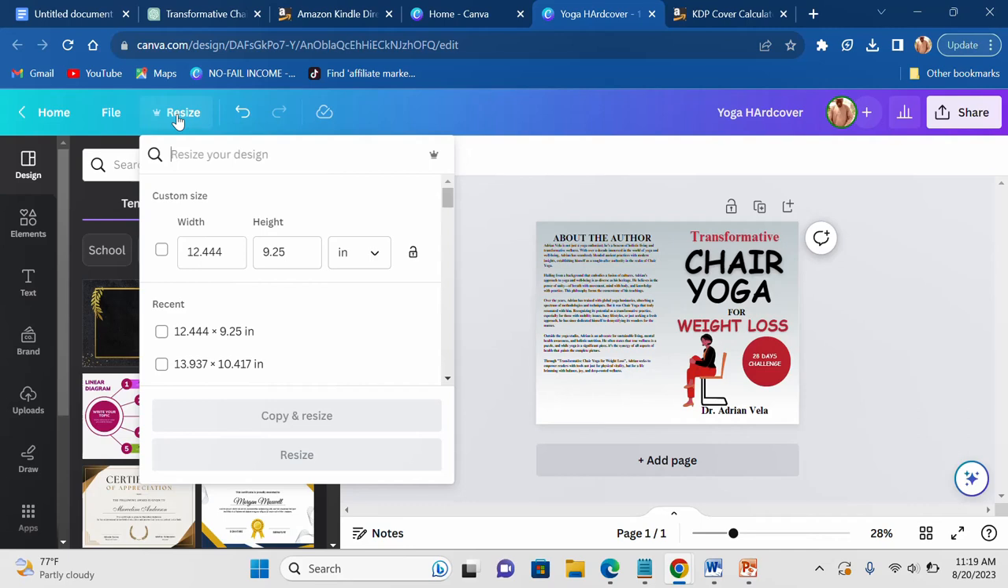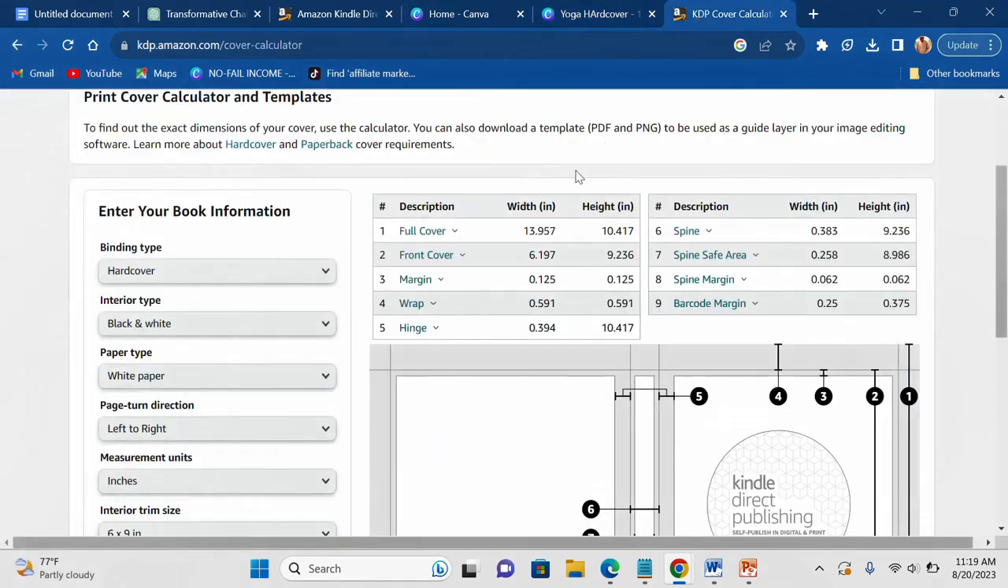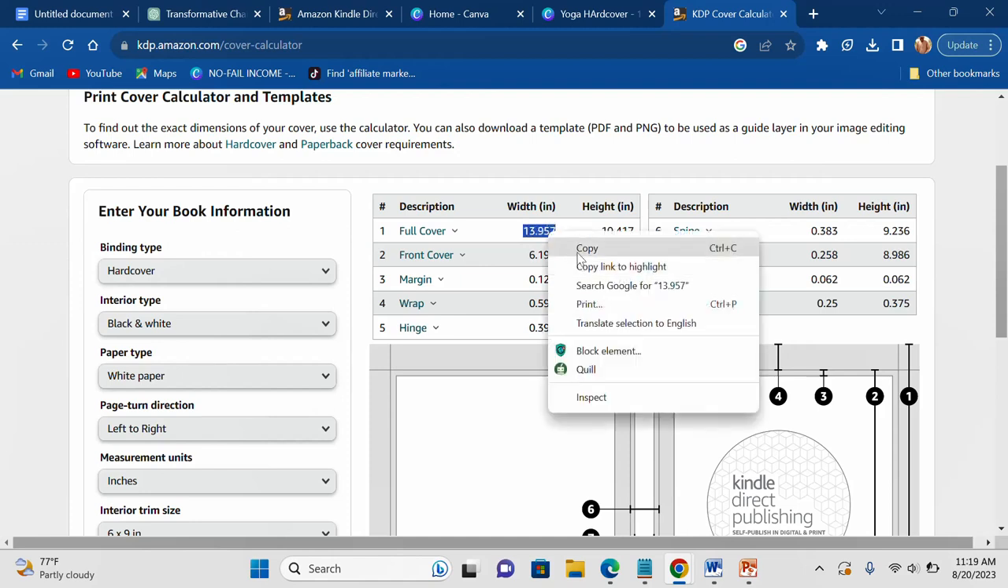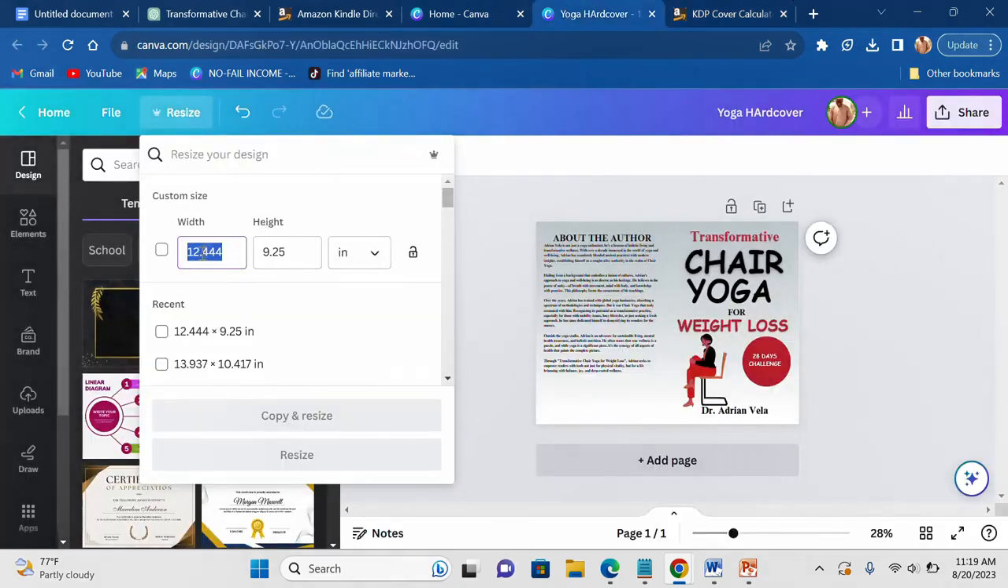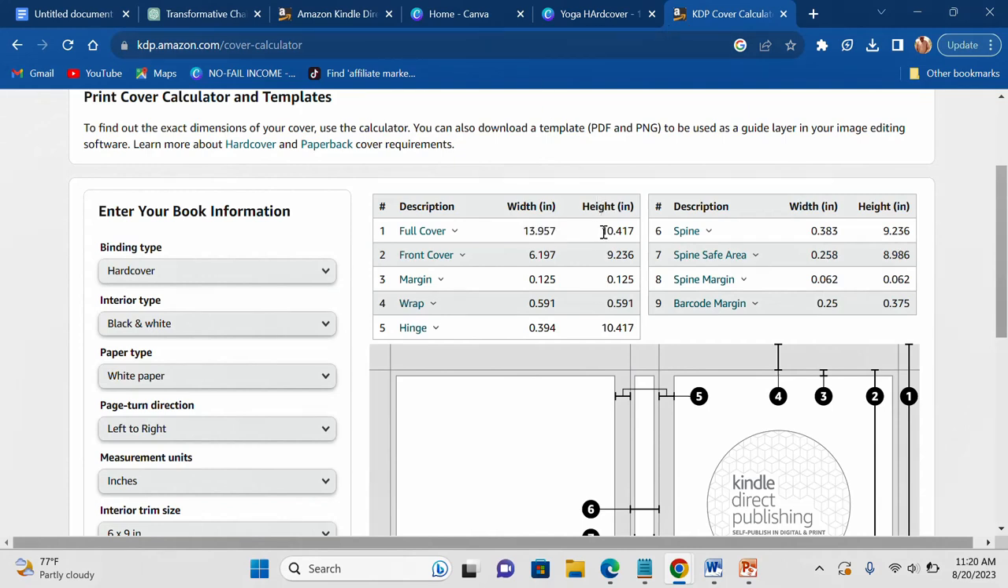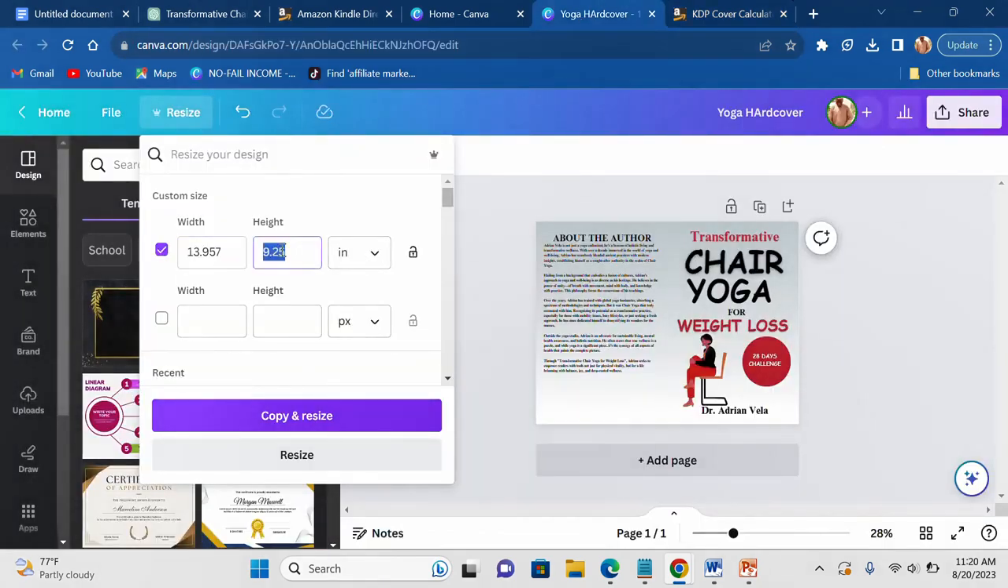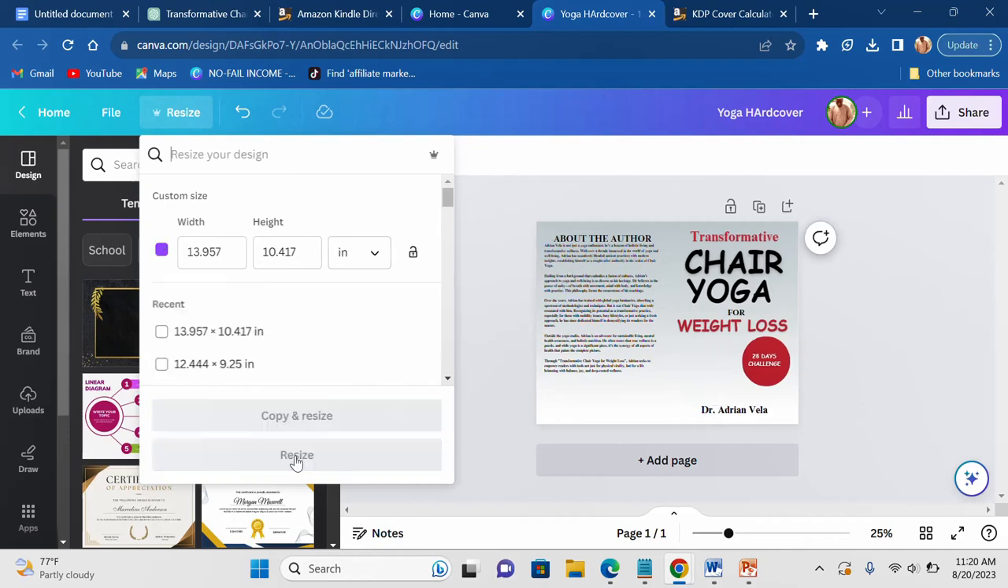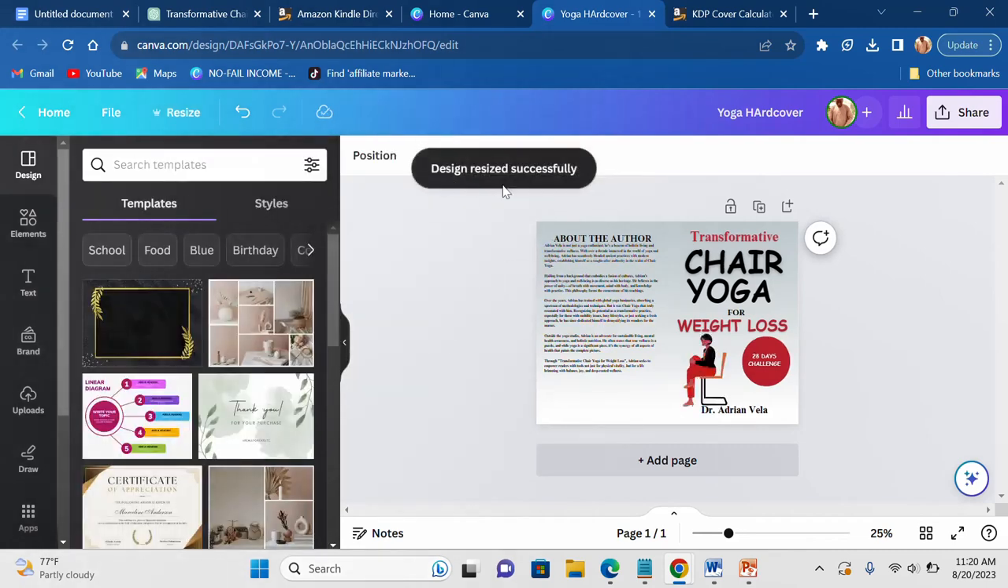I'm just trying to resize that. Don't forget I have made a copy of it already, so I'm using the copy. Let's change this to the updated size that we have. The width is 13.957. Let me copy it and paste it here. The second one is 10.417. Let me copy it. Don't forget, the unit should be IN, that is inches. Once I am done, I click on resize. So now the design has been resized successfully.